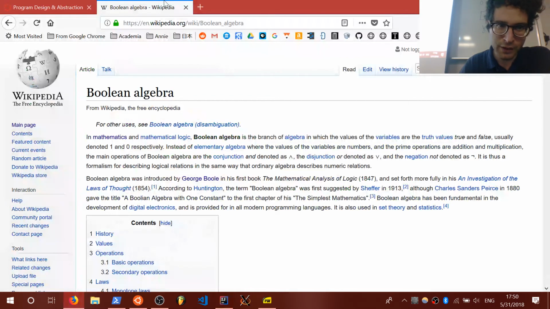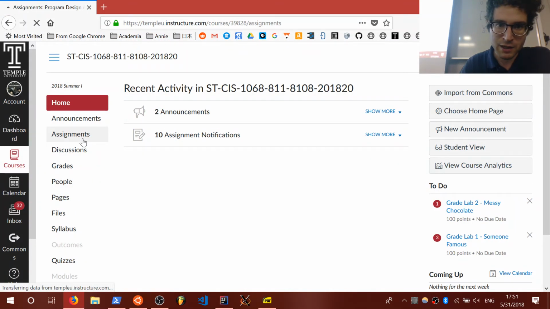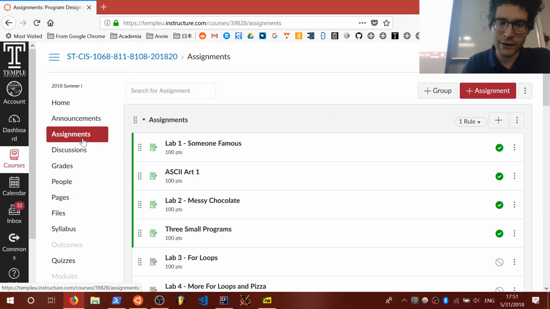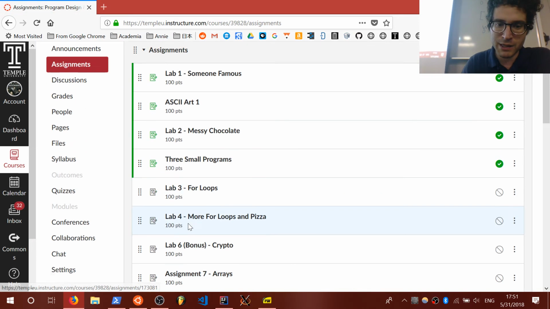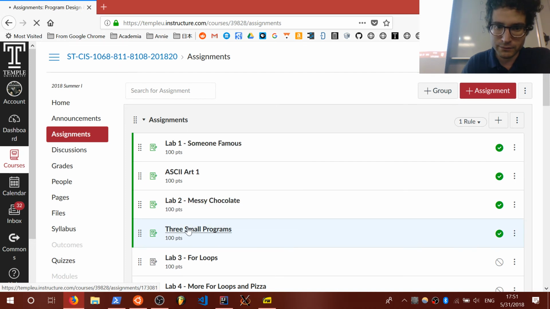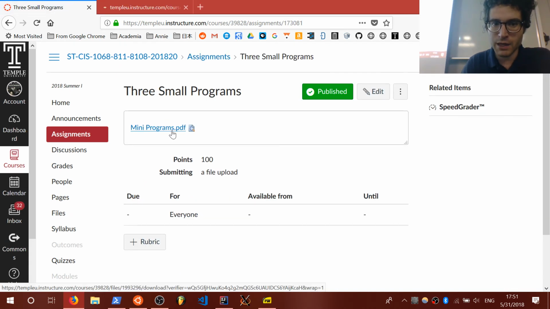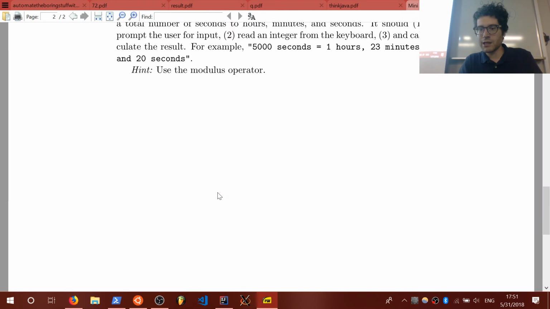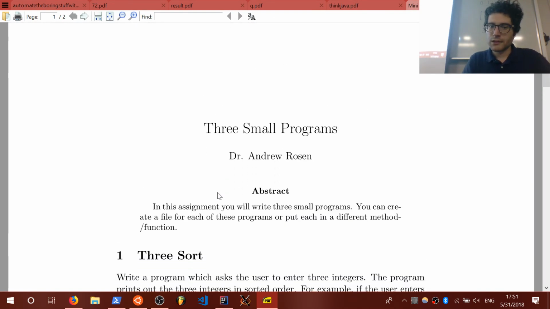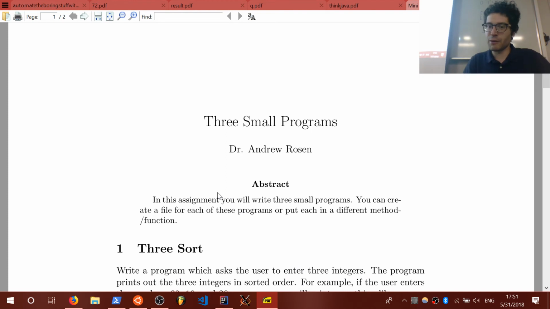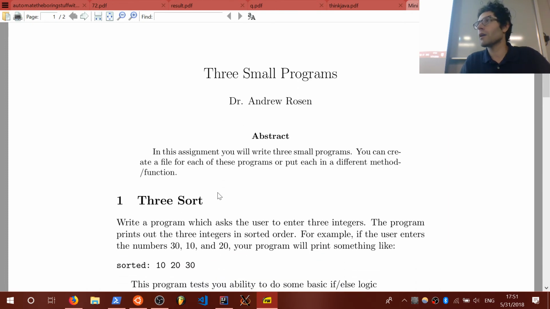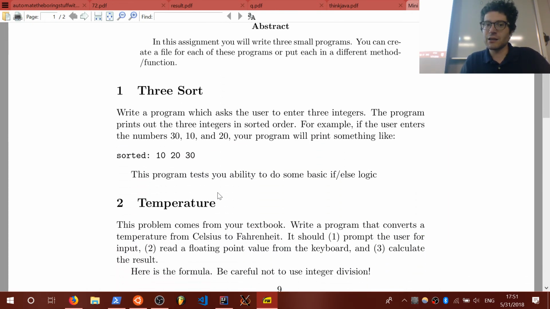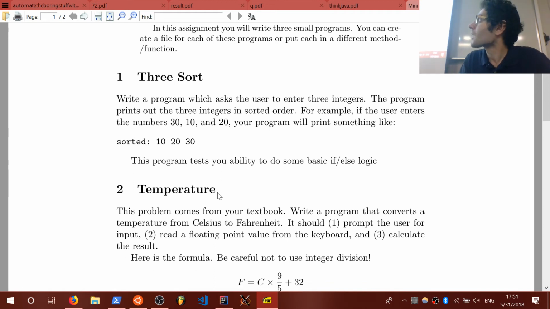So let's go ahead and take a look at our assignments. The next assignment that you should work on is 3 small programs. Okay, 3 mini programs. You can do them all as a function in one file, or you can do them separately. For each of these assignments, you will write 3 small programs. You can create a file, or you can put them each in a different method, whatever. There's just 3 small basic things. The first one is called 3sort, where I want you to write a program. It asks the user to enter 3 numbers.